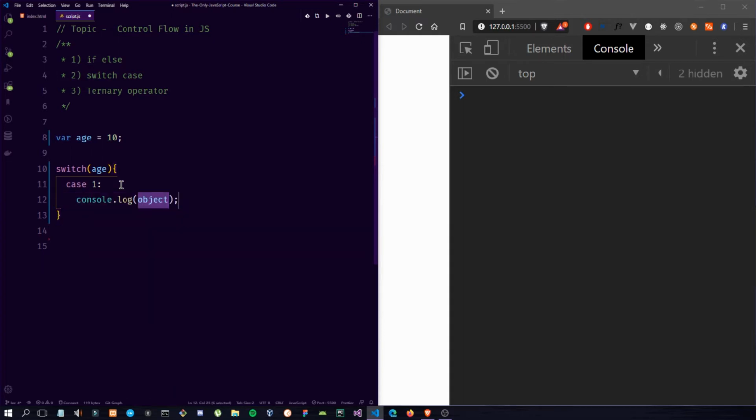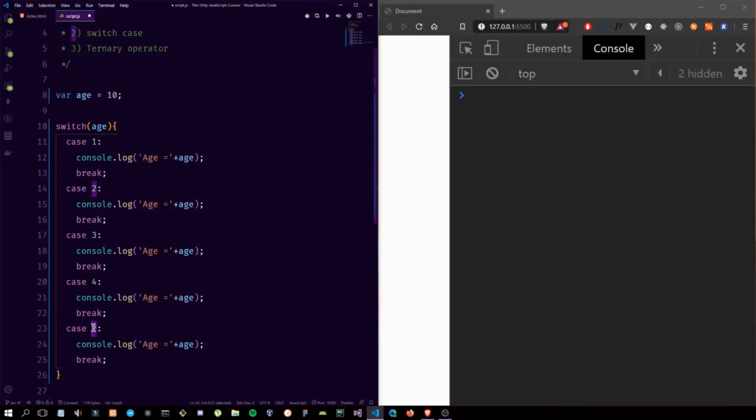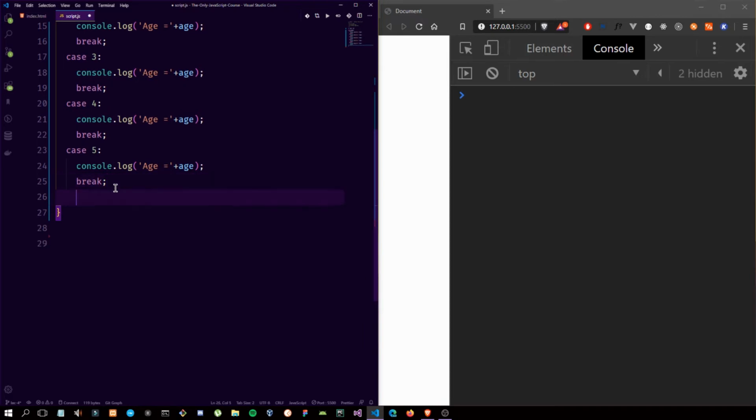And then I'll go in here console.log, and I'll do this with a shortcut because I have an extension installed, and I'll talk about that later. Let's first focus in here. I'll do console log in here, and age equals plus age, and then a break statement. Okay, next I'll do case 2, CLG and 5. Alright, and I'll put another thing that's default.